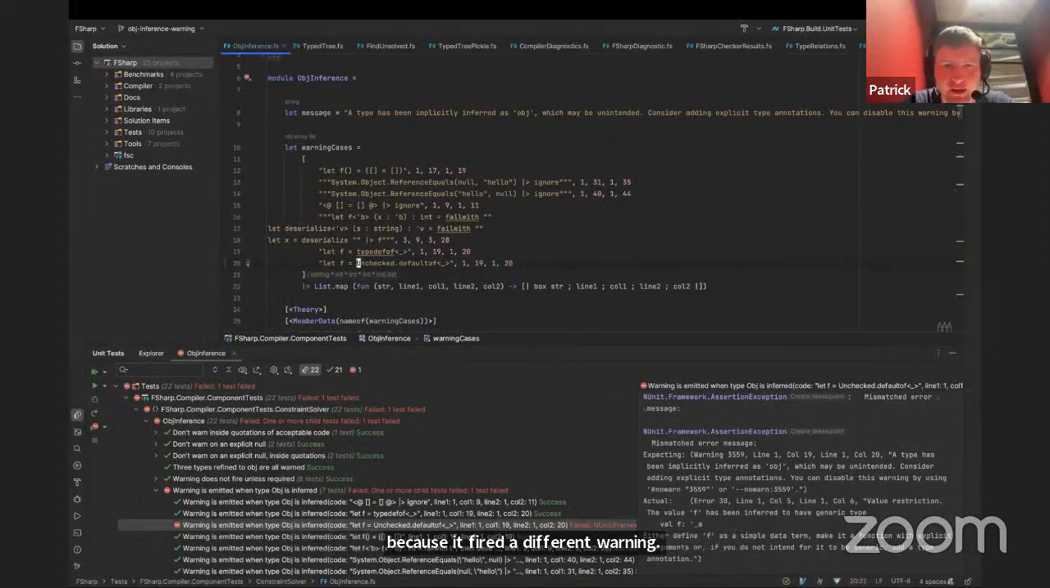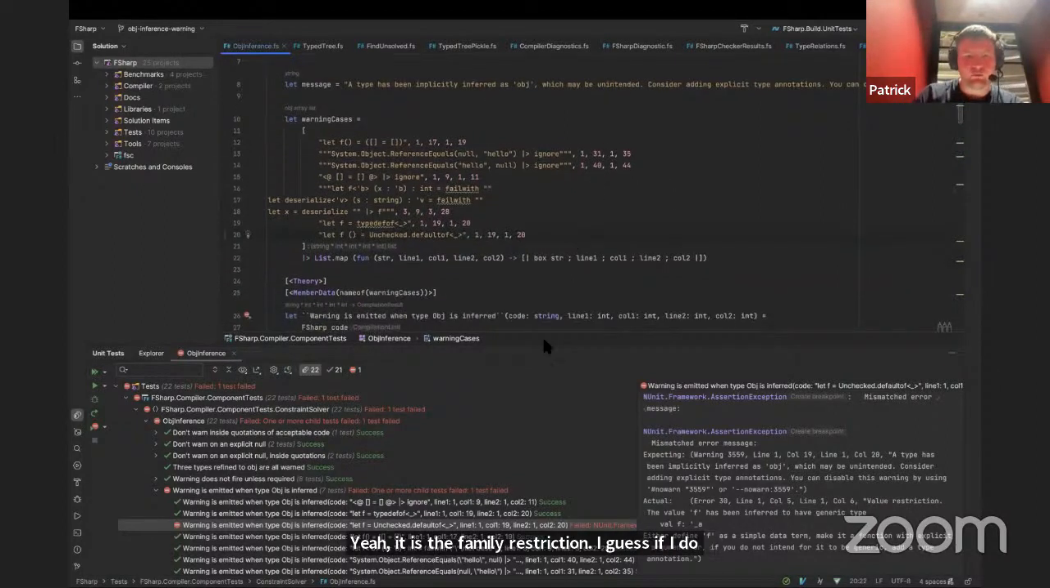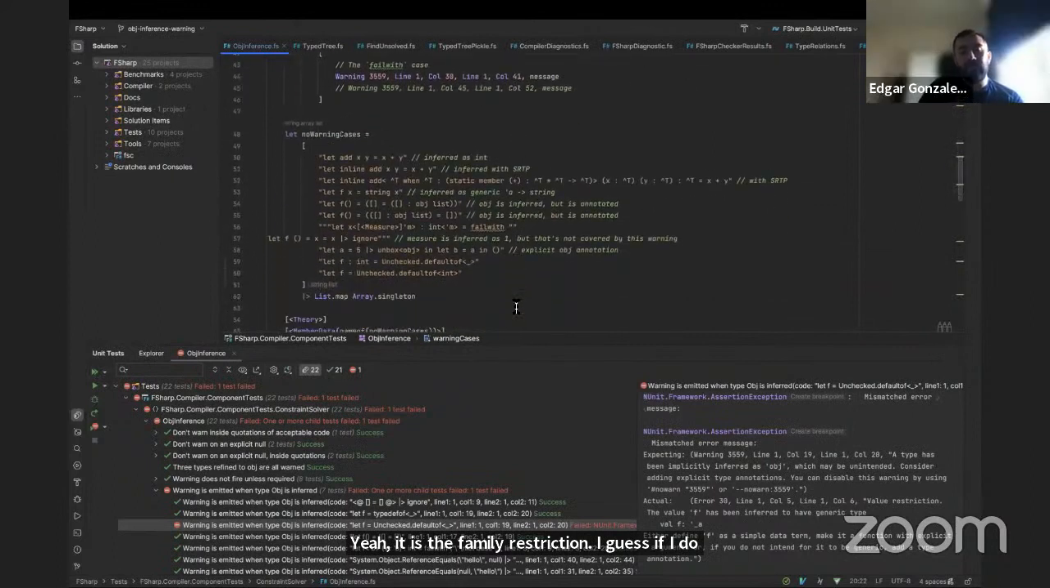Because this is like the value restriction, I suppose. Yeah, it is the value restriction. I guess if I do that instead, then we would get the warning. Yeah, definitely kudos to David and Florian.